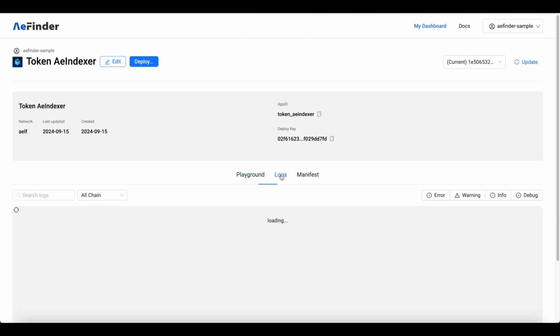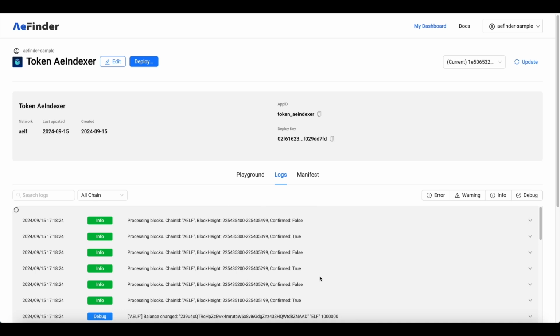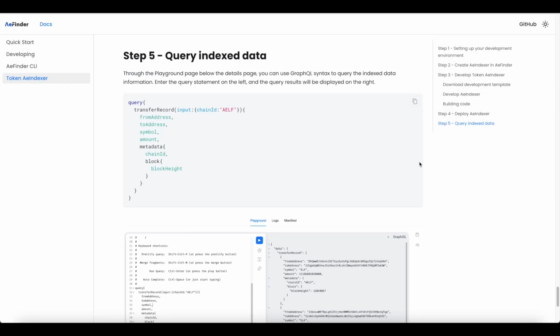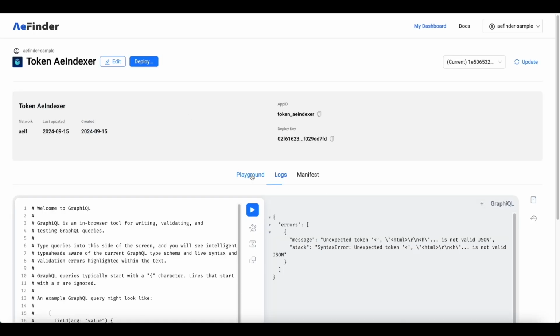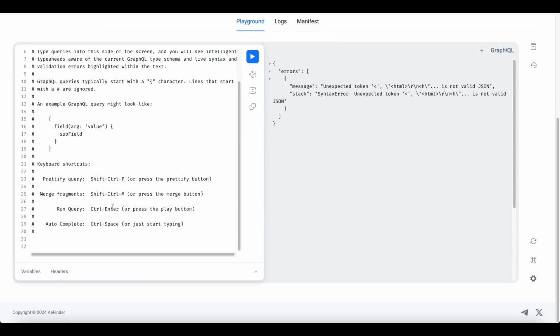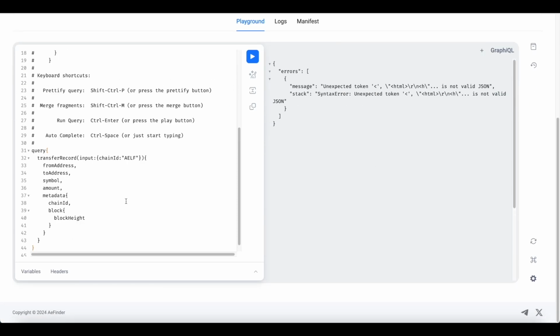When the normal processing block information appears on the logs page at the bottom of the details page, it means that the deployment has been successful and data indexing has started. Now through the playground page below the details page, you can use GraphQL syntax to query the indexed data information. Enter the query statement on the left and the query result will be displayed on the right.